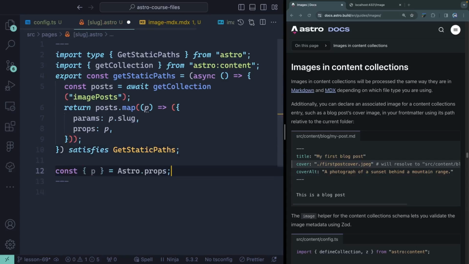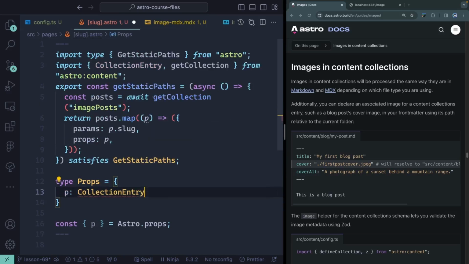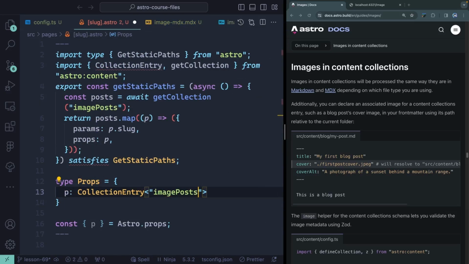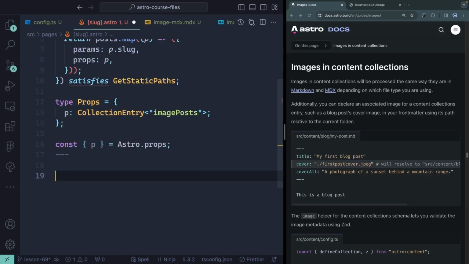So let's grab this from my props. And just to get nice type safety, let's come in here and do props equals. We'll say that the p is a CollectionEntry, and we're simply going to pass it the collection type, and that would be image posts. All right, right up here, let's add the type import to make sure that TypeScript is happy. Then we should be able to come down here, and for each individual route, we could just have p.data.title.